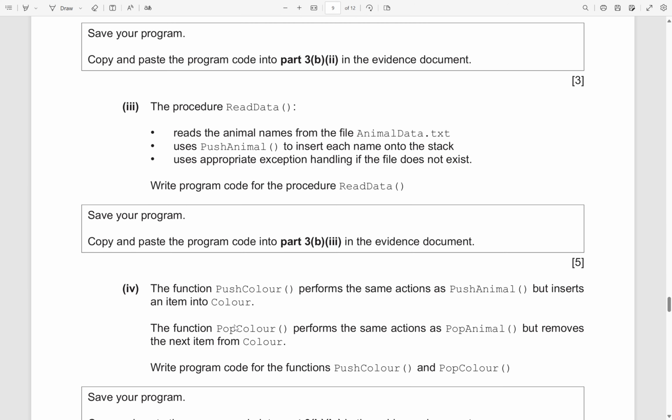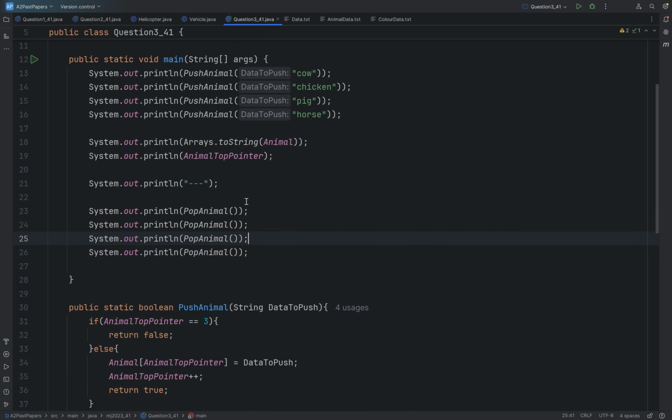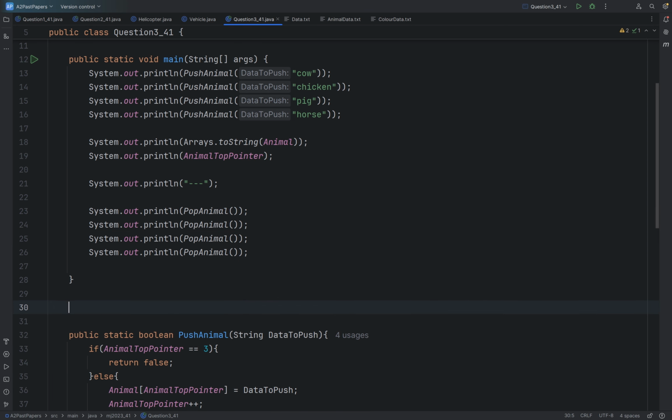Alright, so that seems okay. The procedure read data is going to read the animal names from the file animal data.txt. It's going to use push animal to insert each name onto the stack and use appropriate exception handling if the file does not exist. This is kind of weird, where they actually have files in both question 1 and question 3. But let's just do this again then.